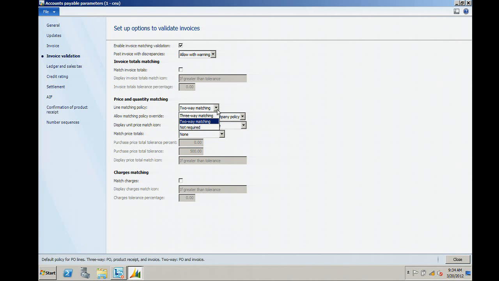Two-way matching does the verification, but it's only comparing the PO and the invoice. So that's perfect for those service items where you really don't care about the quantities. And then, of course, three-way is just what we had described on that slide before, where all three documents are involved. So let's take a look at this with an example.